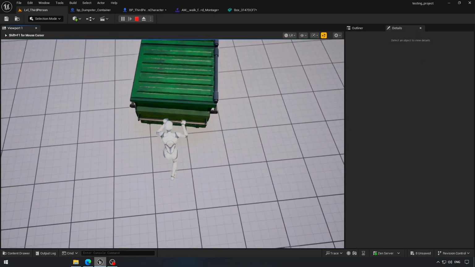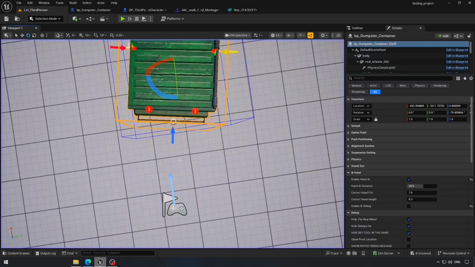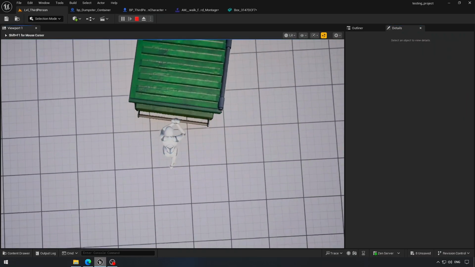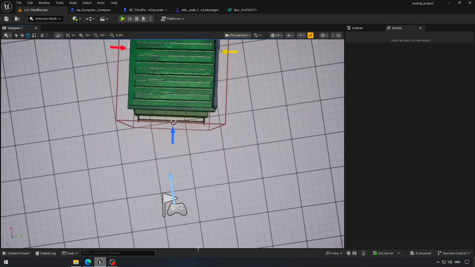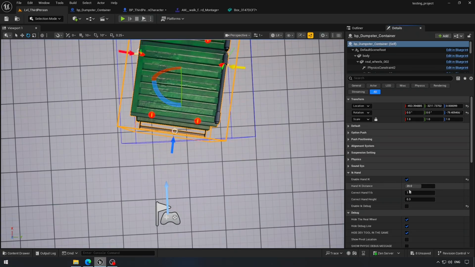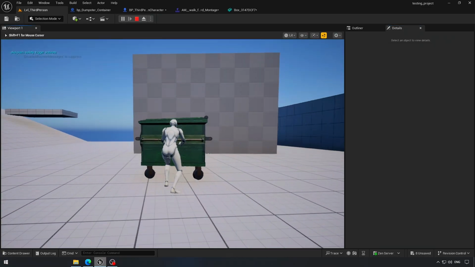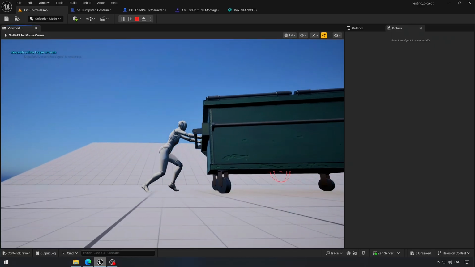First, hand IK distance. This option controls the distance between the right and left hand positions. Lower values bring the hands closer together, while higher values increase the distance between them. Correct hand forward backward. Adjust the hand IK positions forward or backward relative to the container handles.